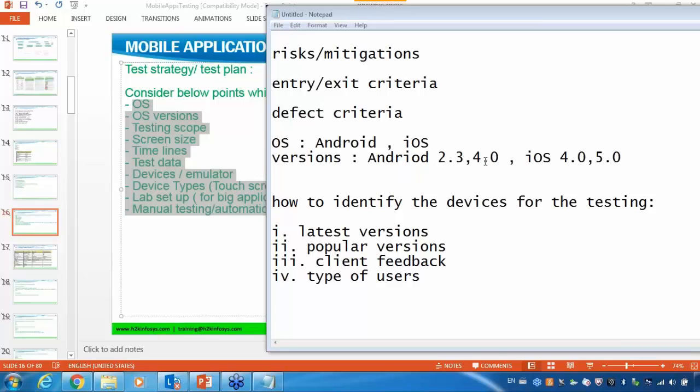And if any new version comes to the market, a mobile application tester will always do that compatibility testing, because with mobile applications, every day you get some new versions or new devices in the market. So as a tester, you have to make sure that your application is compatible with the new versions also.